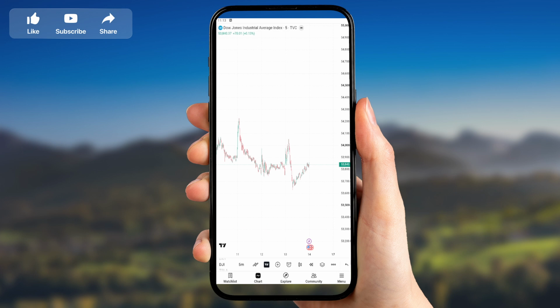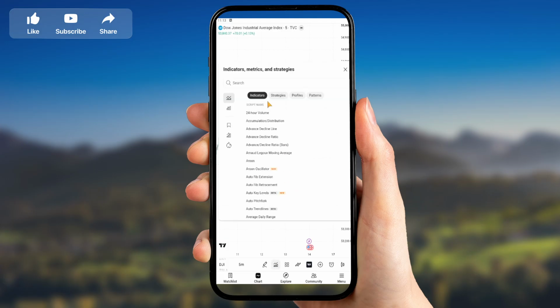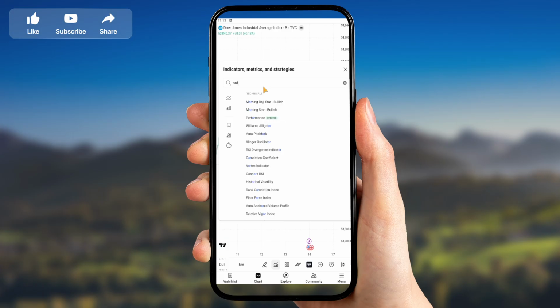Next, tap the indicators icon at the bottom of the screen to open the indicators panel. You'll see a search bar at the top. Type order flow into the search. From the results, choose the order flow tool that displays imbalances on the chart. After adding it, look for a settings or gear icon connected to that indicator.